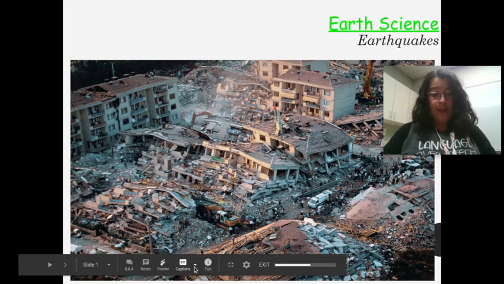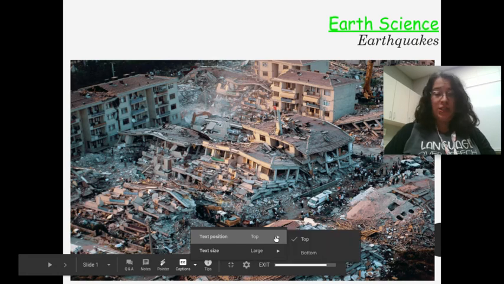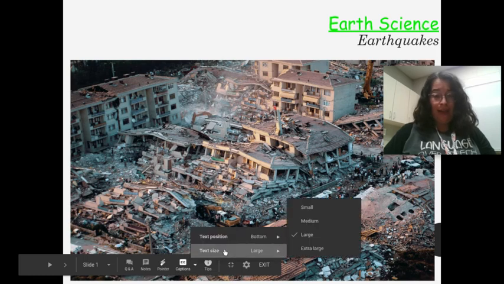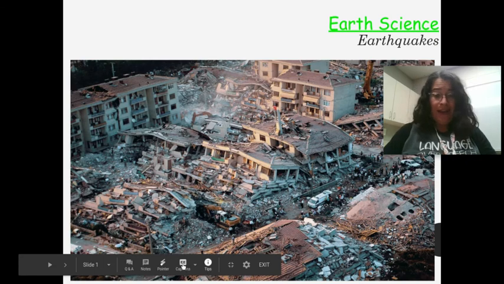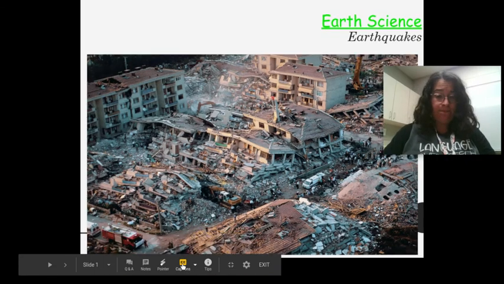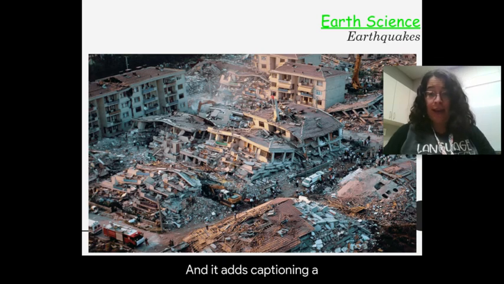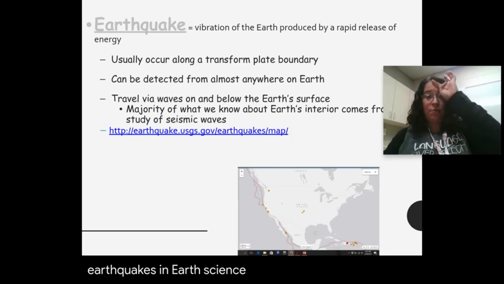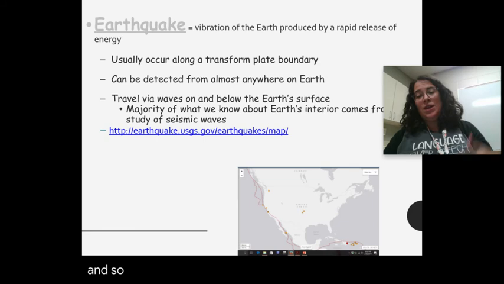And you can see that it comes up with captions. Again, it gives you options for the text position, the text size. I'm going to put that back at the bottom. I usually do want it on large because small is really small. Again, you just click to turn that on. And it adds captioning as I'm talking, and we can look at the earthquakes and earth science with earthquakes and the vibration of the earth produced by a rapid release of energy. And so the same thing applies here.